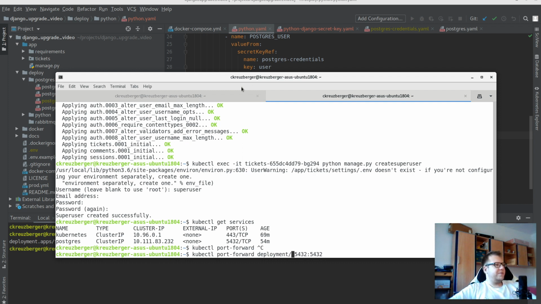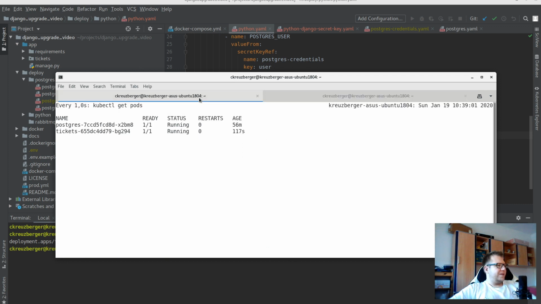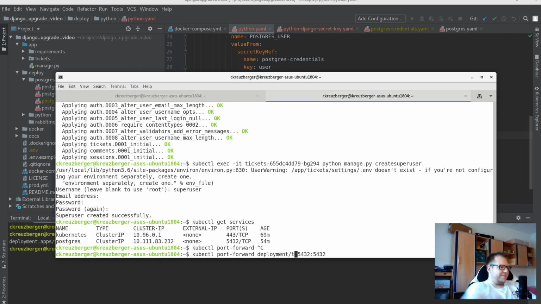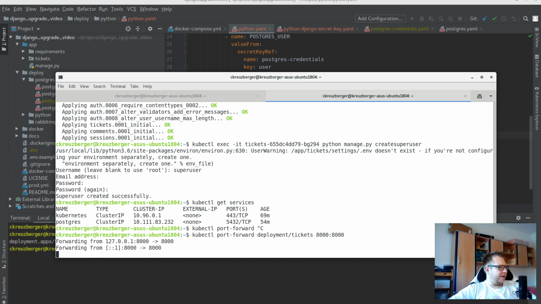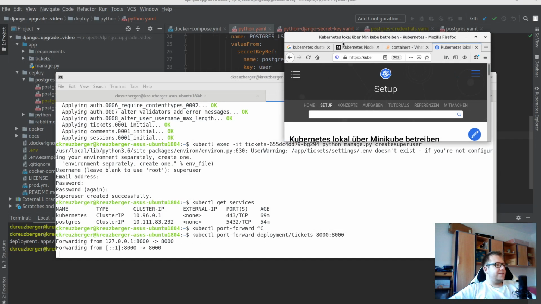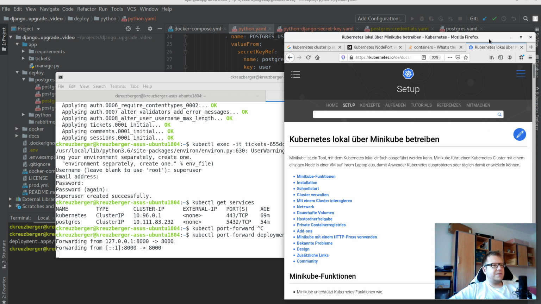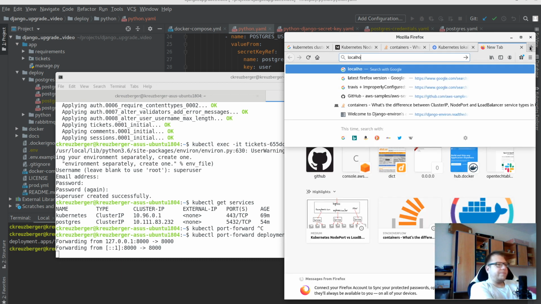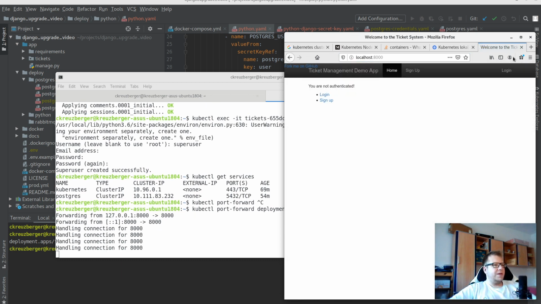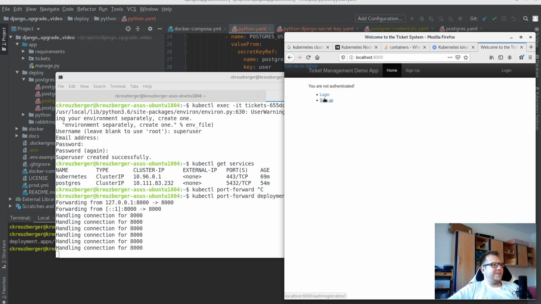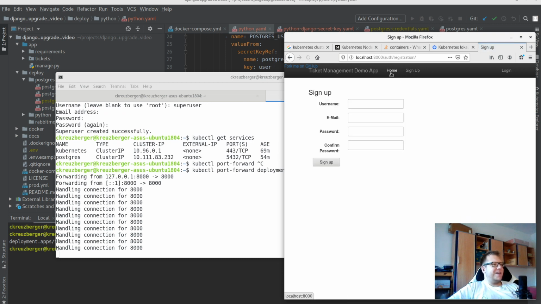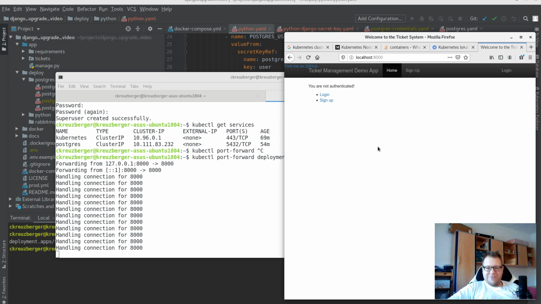What is the deployment called? It's probably called tickets. And we want to go to port 8000. All right. Let's see what happens. This actually worked. Didn't expect that to work, to be honest. We actually get our app, so we can log in, we can sign up if we want to. That's okay for what we want to do right now.